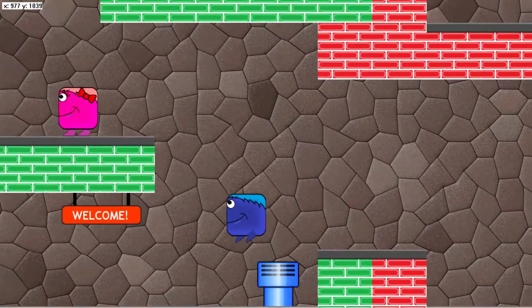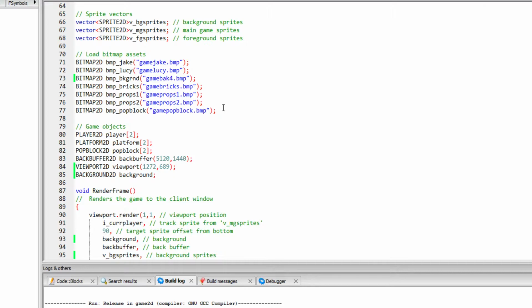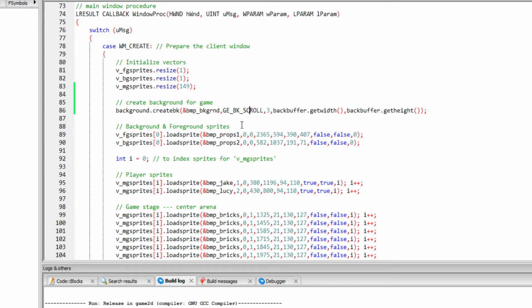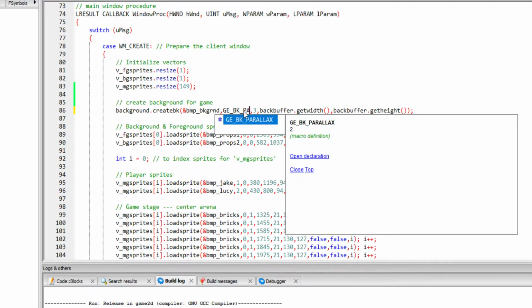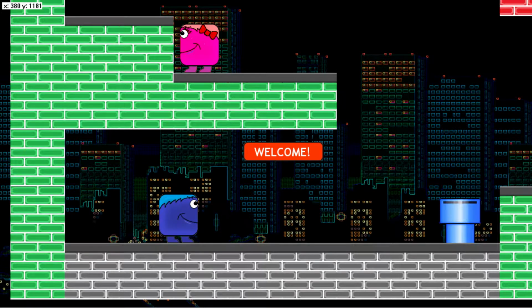But they look really nice. Okay, so we're gonna go to the next background now. We're gonna choose number 2, and I believe the next one is a parallax scrolling background. I think the one for this one is a city. I'm not sure. But yes, it is a city.